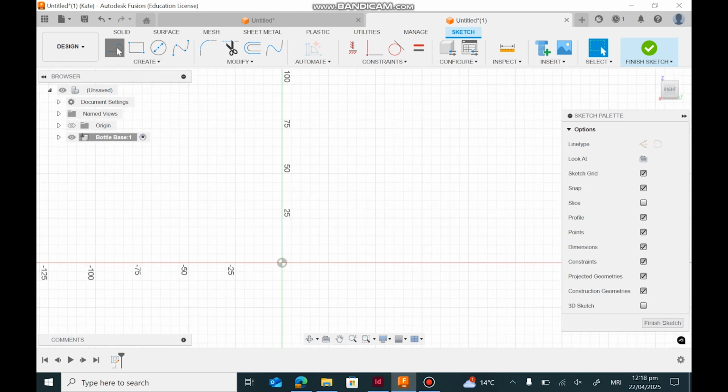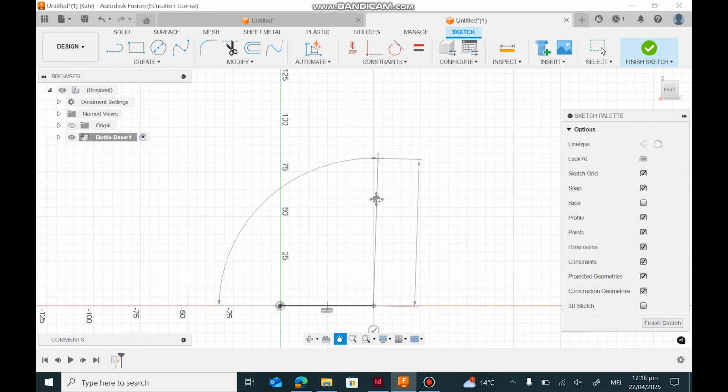And I'm going to use the line tool. So I can use this to make straight lines. And what I'm going to do is make like a section view of the drink bottle, but only half of it. So I'll show you what I mean. So let's say my bottle's going to be 100 millimeters wide, 10 centimeters wide overall. Half of the width would be 50.